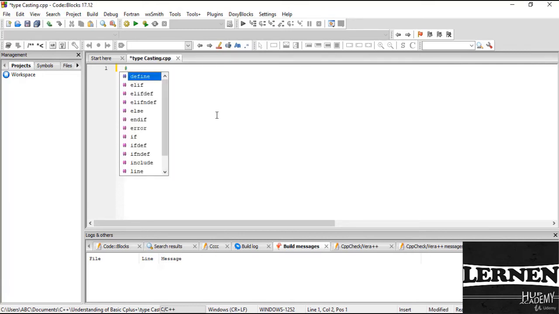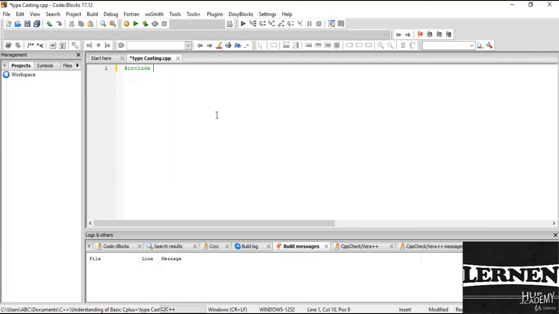So I simply write hash include and then iostream. Okay, so I include a header file here, then I write using namespace std. So I add the namespace and I create the main function here. Now I define the type casting, so int a here, then I write double b, which is equal to 2.55.